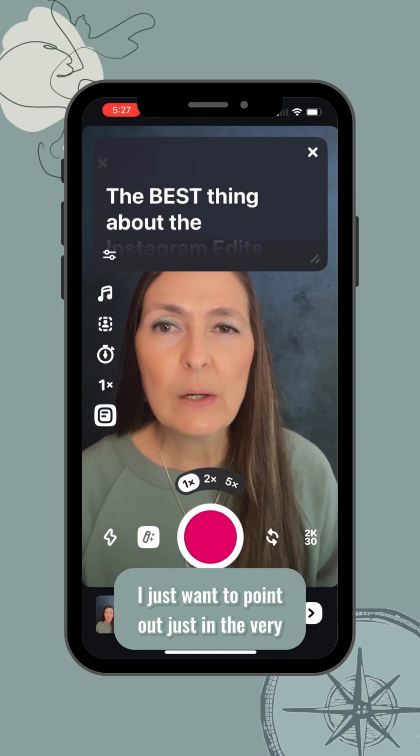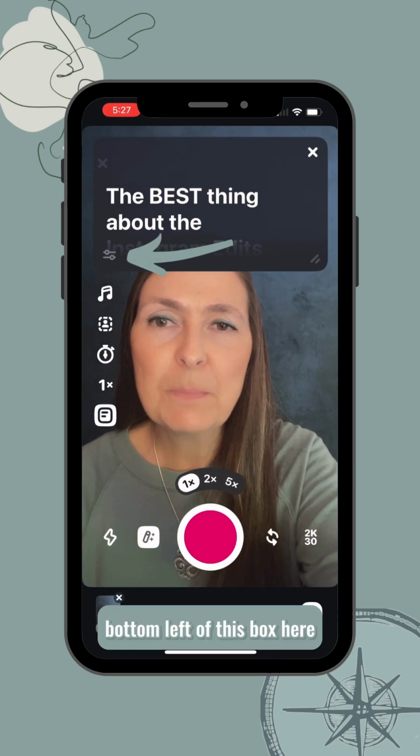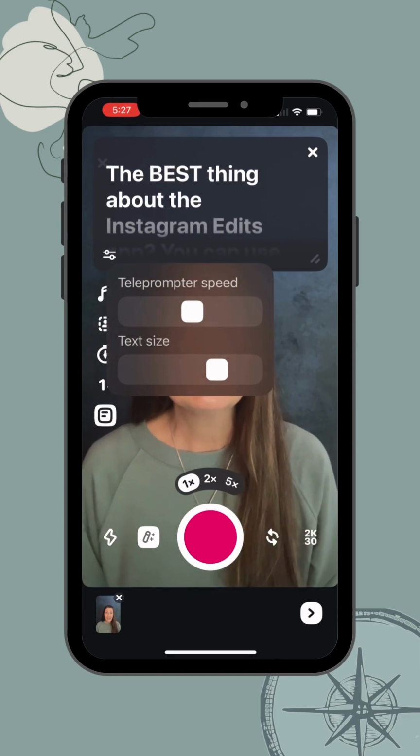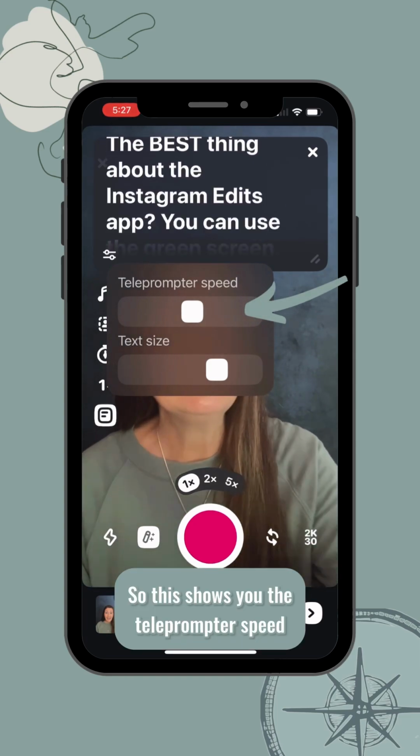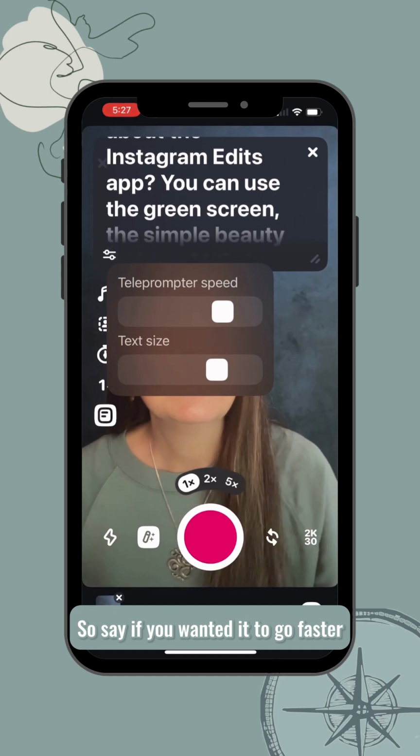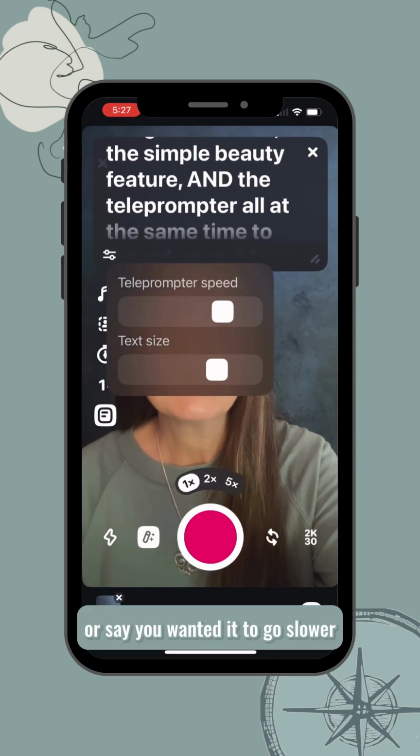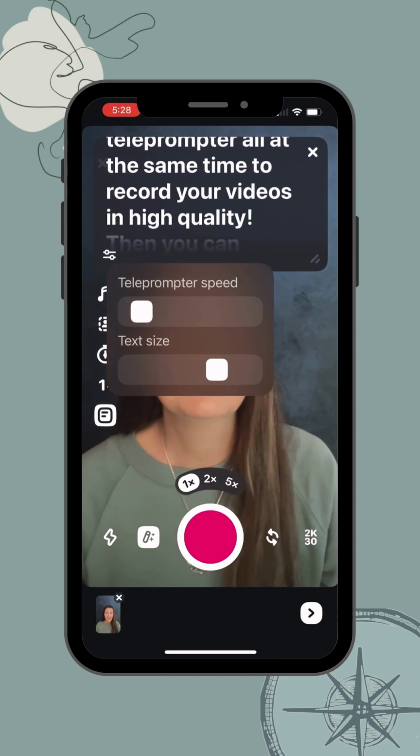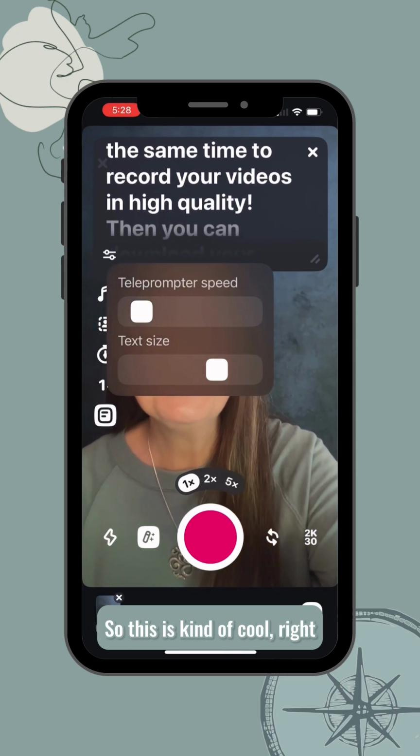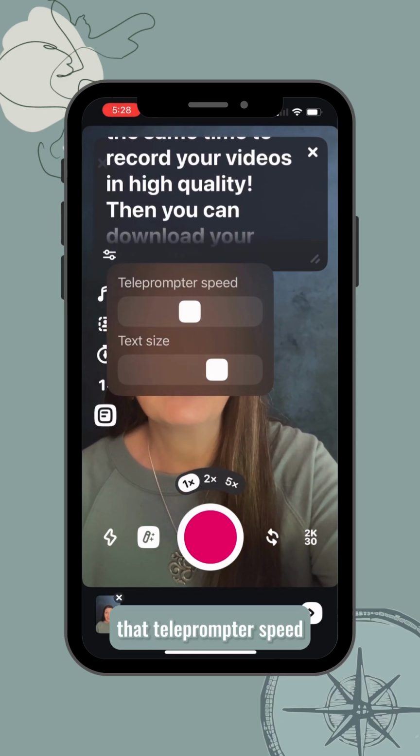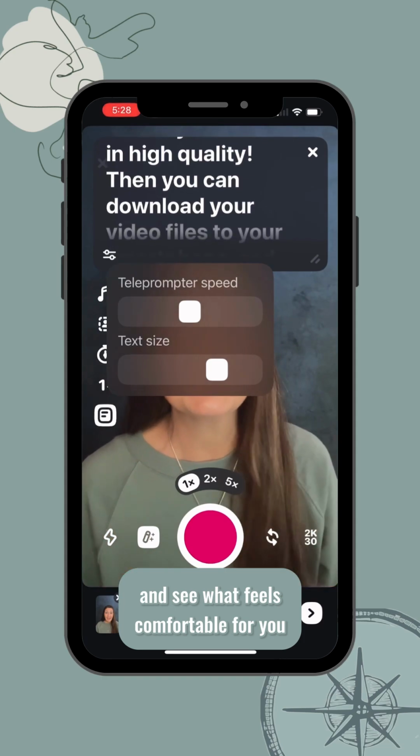I just want to point out, just in the very bottom left of this box here, there are some controls. So this shows you the teleprompter speed. So say if you wanted it to go faster, or say you wanted it to go slower, the teleprompter to go slower. So this is kind of cool, right? So you could kind of play with that teleprompter speed and see what feels comfortable for you.